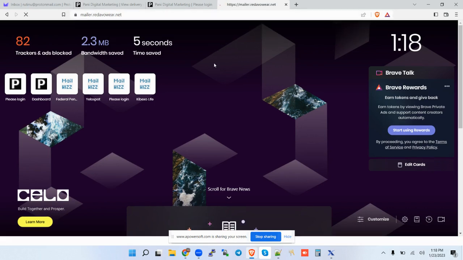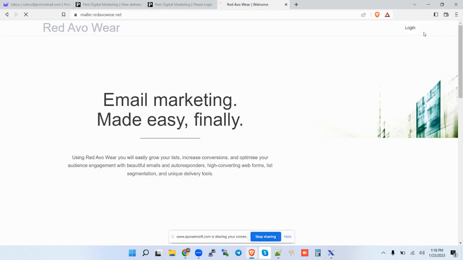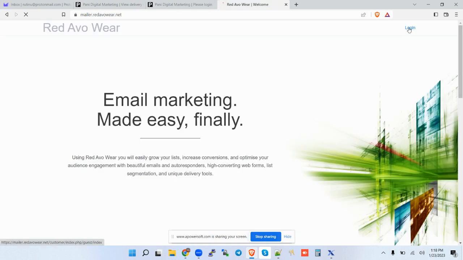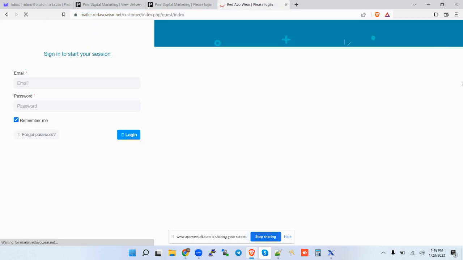I discourage using those. Yeah, that's also quite okay. But I've even found Brave to be even better. So you come to your platform here, you say login.